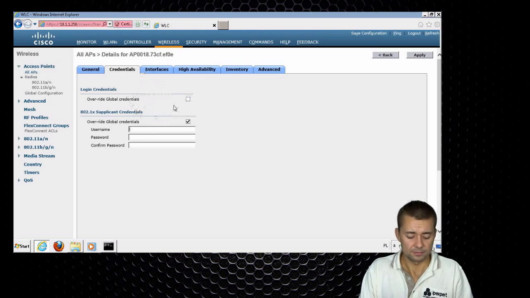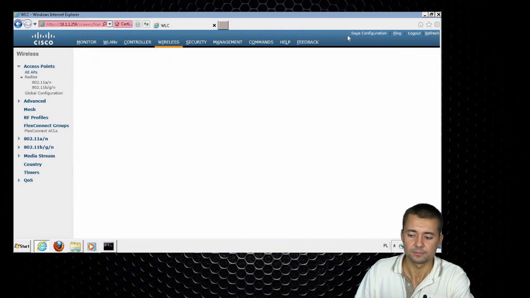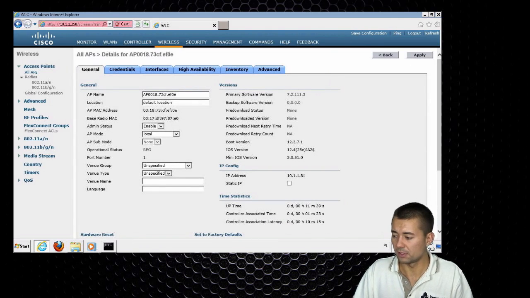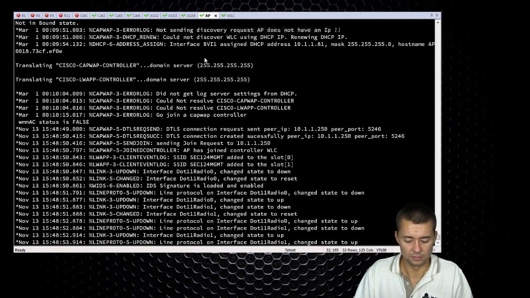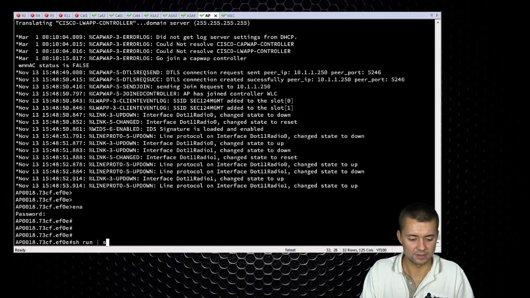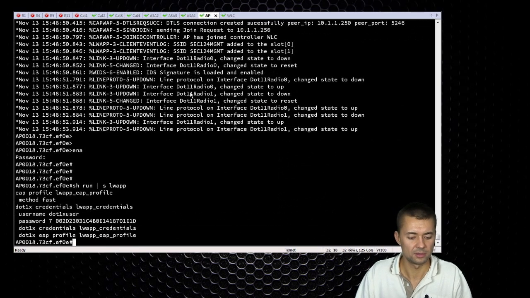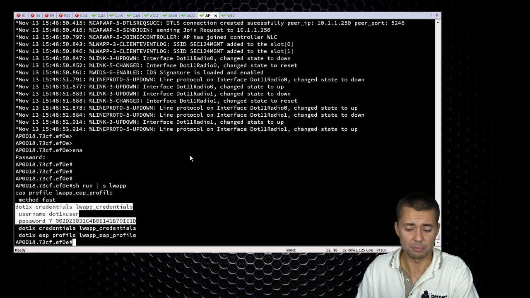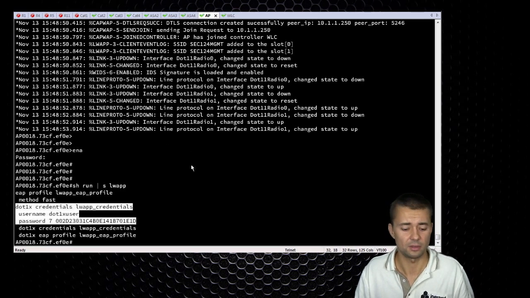So our user was .1x user, and password was iPexpert123. Okay, so let's see if this configuration is going to be downloaded by our access point. Show run section LWAP. So you can see that those credentials were pushed by the WLC down to the access point.